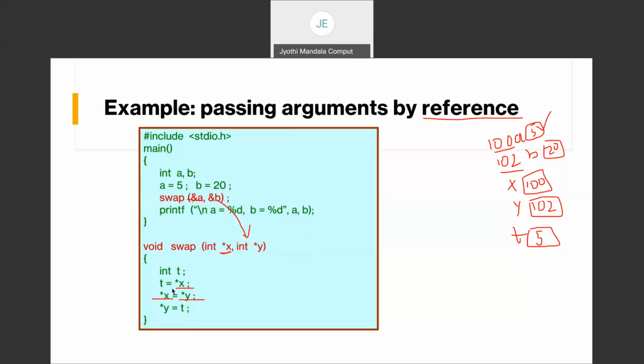Okay. Now coming to here, star x equal to star y. What do you mean by star x? Value at 100. This I want to replace with value at 102. What is value at 102? 20. So this will be replaced with 20.